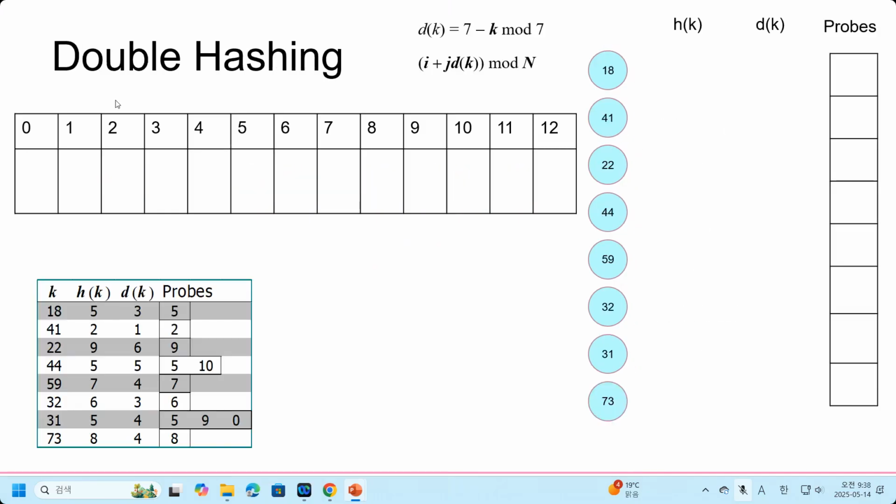Now the double hashing, the one that we just learned before. We have h(k) and d(k). h(k) is the first hash function and d(k) is the second hash function. For 18, 18 mod 13 is 5, and then the second function is 7 minus 4. So the probe is 5. You can put it in index 5 because index 5 is empty.